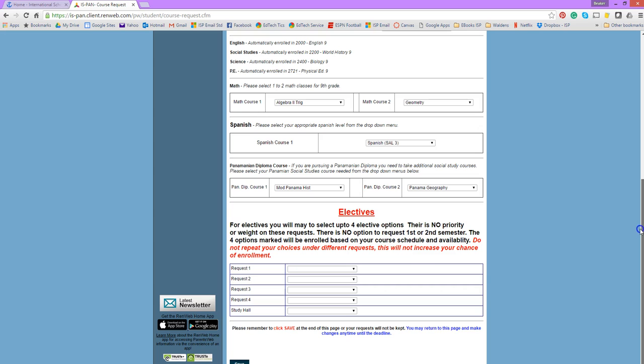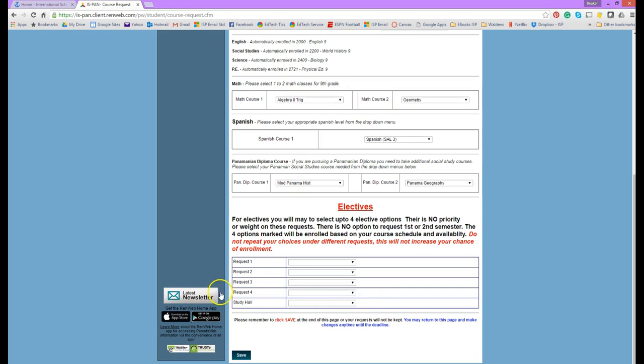Lastly, before saving your information, you want to pick your electives. Now here we'll be picking 4 electives. This does not guarantee you receive them, and the numbering of 1, 2, 3, and 4 does not put them in any priority or preference. It's simply to make sure that we have 4 requests from you in addition to a possible interest in study hall. If you do not have an interest in study hall or math lab, then leave this section blank.